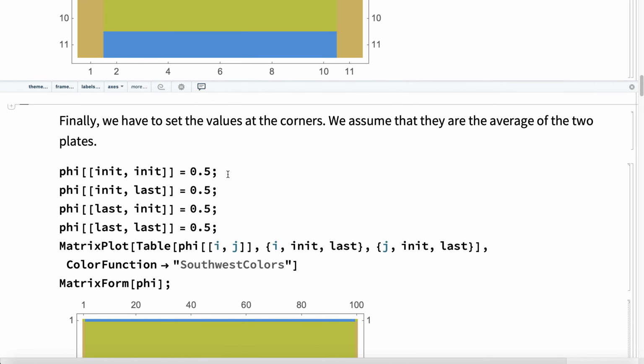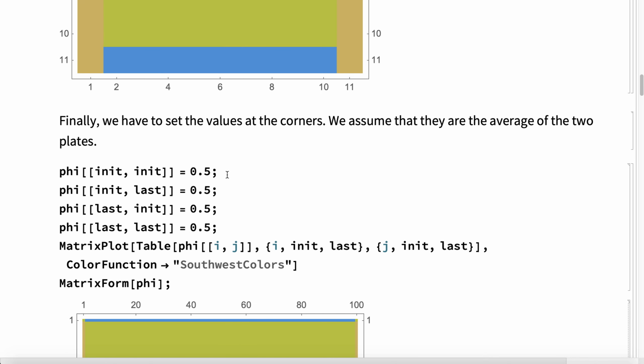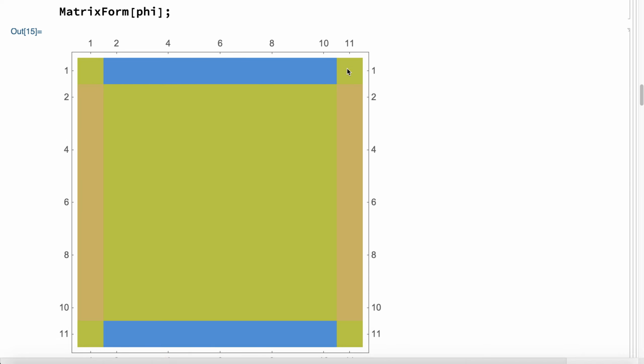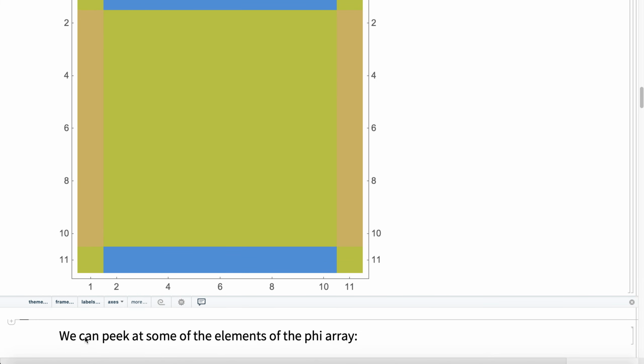Now I'm gonna set the values in the corners to 1/2 and then plot it again. So now we change this value, this value, this value, and this value. This is where our boundary conditions are set.